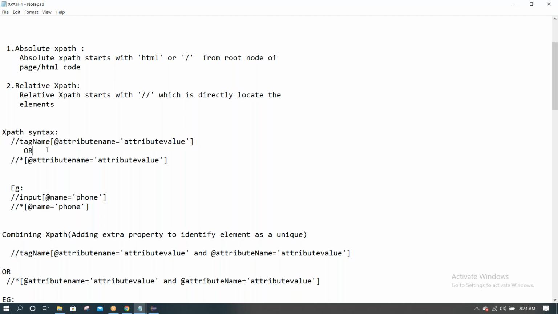Double slash means relative XPath, then the tag name, then a bracket, the attribute name, the attribute value, with the attribute value in single quotes. The bracket is opened here and closed here. Or the other syntax: if you don't know the tag name, we can just mention a star with the same syntax. Like example: double slash, tag name input, attribute name equal to the name property, attribute value phone, or we can write it like this.